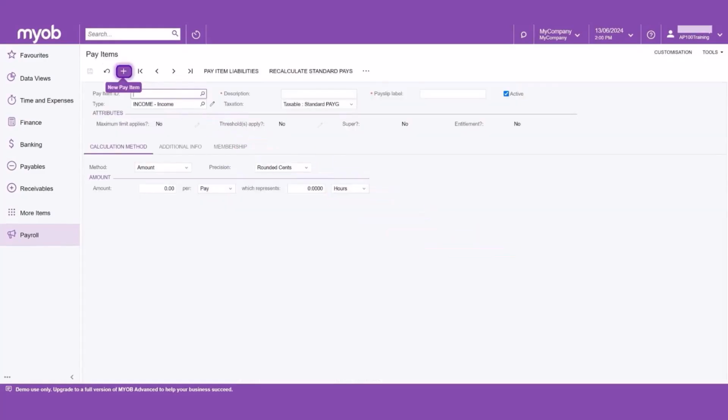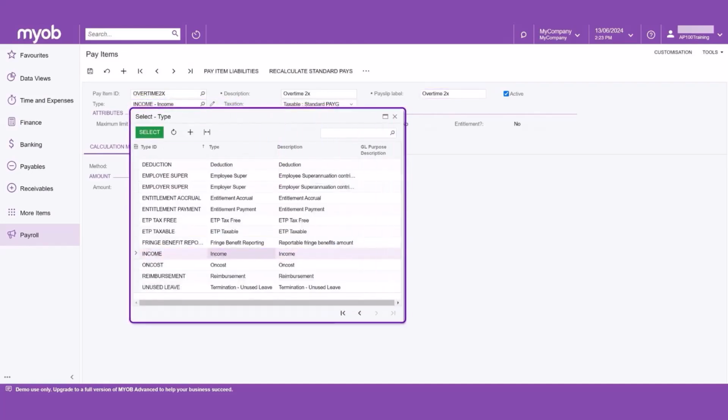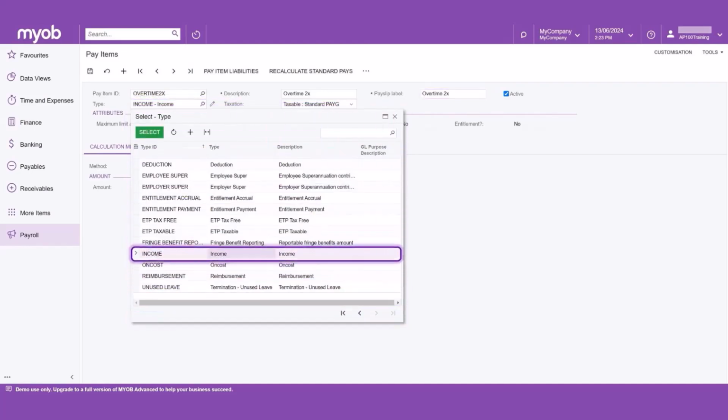If not, open the Pay Items form to create a new one. Start by entering the Pay Item ID, which needs to be unique and readily identifiable in the employee's pay details. The description and payslip label by default are the same, but you can change the payslip label if required. The pay item type represents what type of pay item it is, for example, income, deduction, or super. These are maintained on the Pay Item Types form.